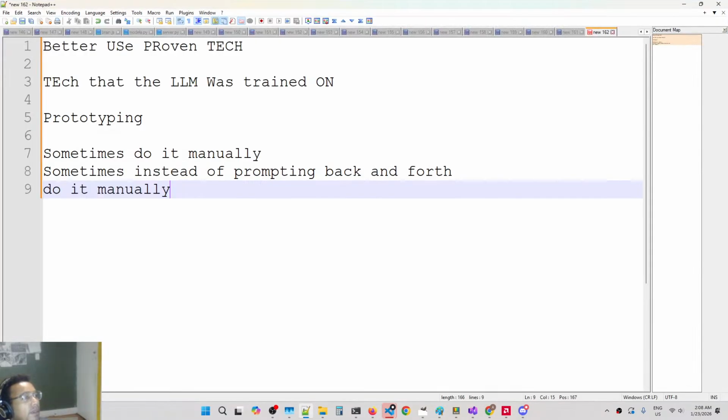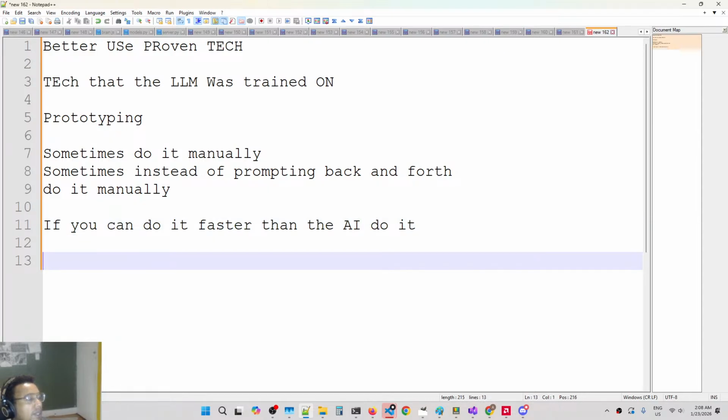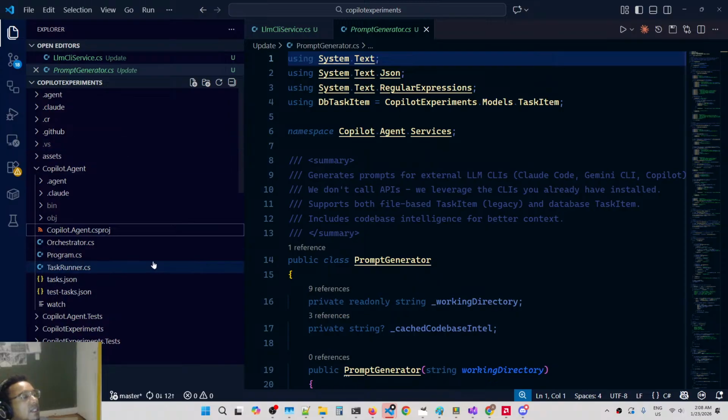So faster, if you can do it. For example, how many back and forth messages before it gets it right, you know? So instead of typing messages, I think we sometimes avoid the grueling work.